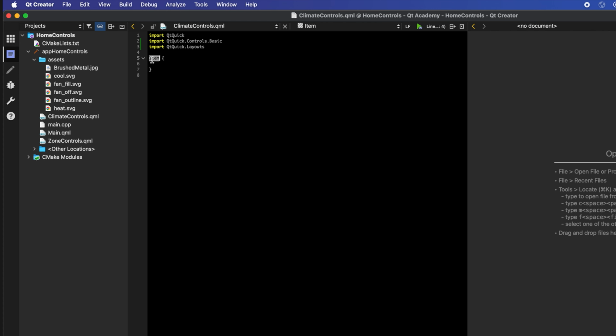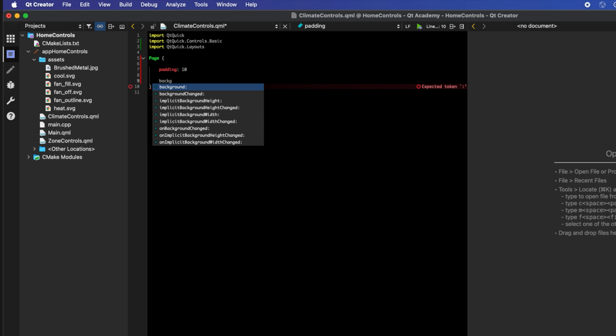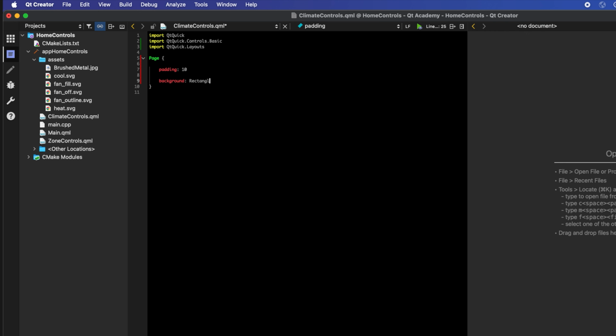Update the root item to Page and give it a padding of 10. As a useful tip, remember that this sets the top padding, bottom padding, left padding, and right padding to the same value as a convenient shortcut. To visualize the placement and boundaries of the controls we will add later, we can add temporary background rectangles with a unique color. The climate controls component will have two instances of zone controls laid out in a vertical column.